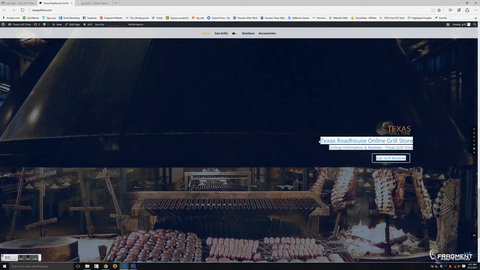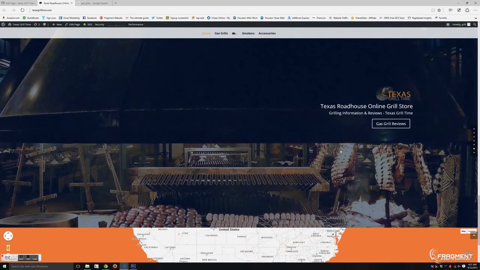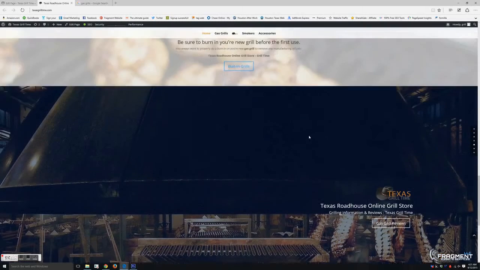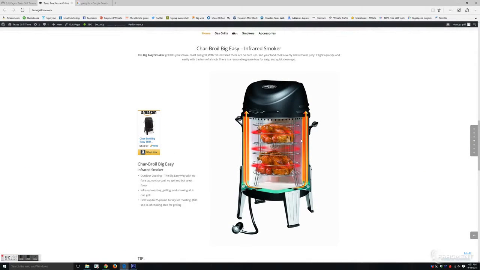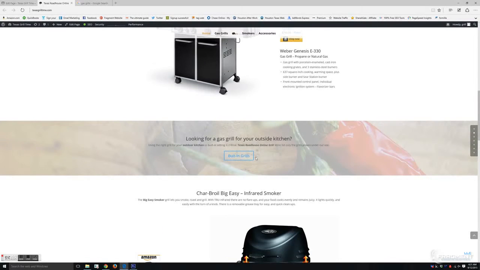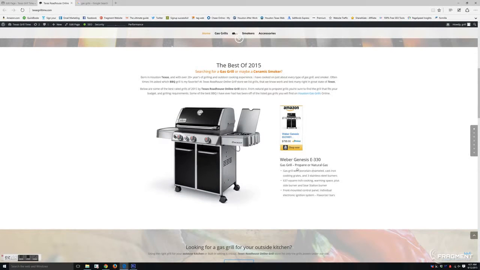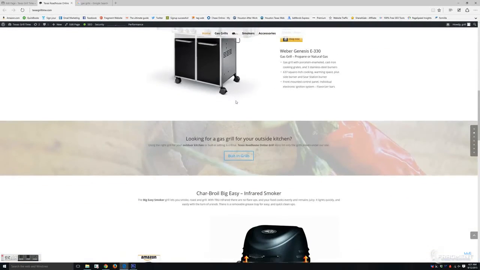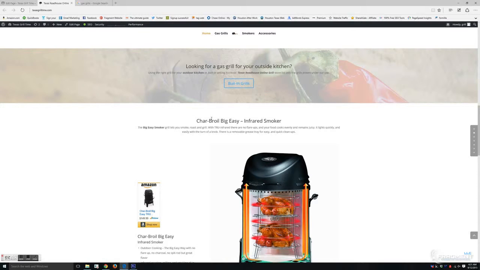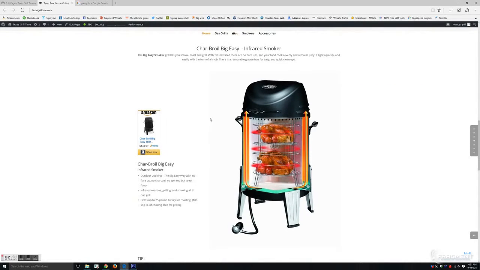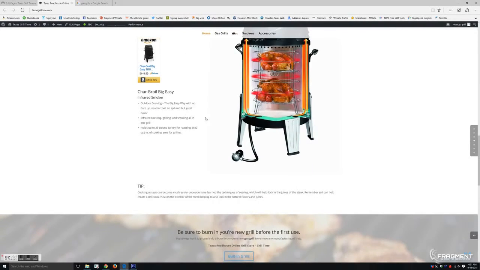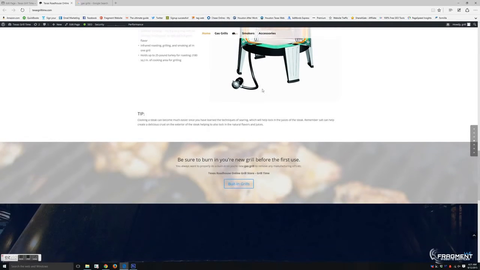So you can see here, I mainly did it on the H1 tags. I used Texas Roadhouse Online Grill Store, and then I did a bunch of link overs and link building in between the pages. And that's something we'll go over in the future. But for now, I just wanted to cover mostly the basics of keyword use. So again, Texas Roadhouse is our keyword. So just adding it in here naturally and not just slapped in randomly in different places helps out.